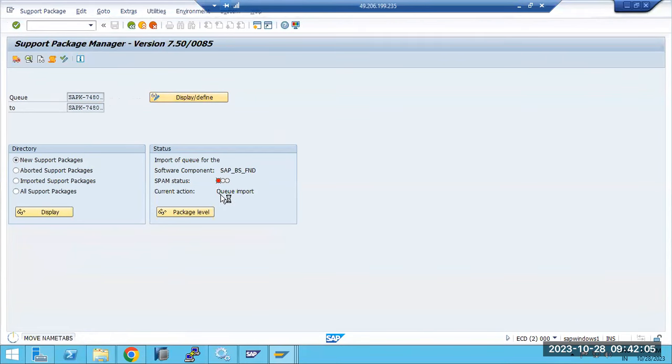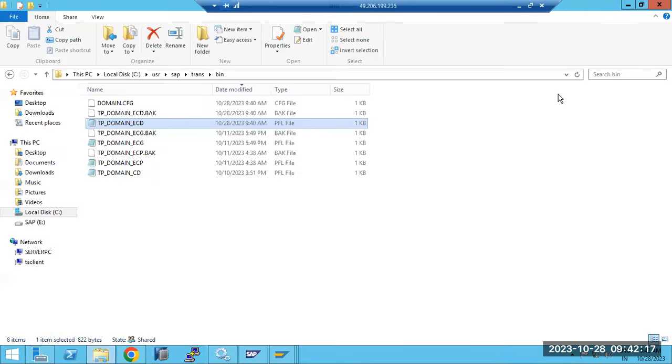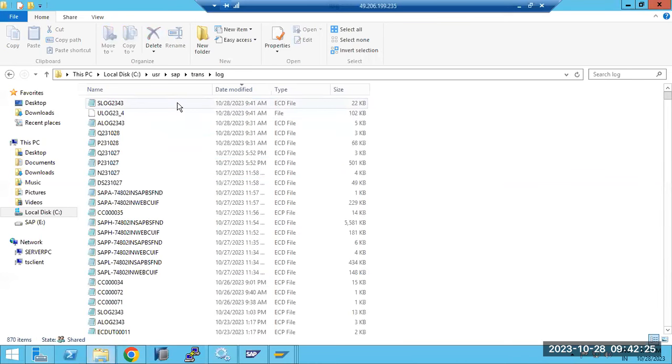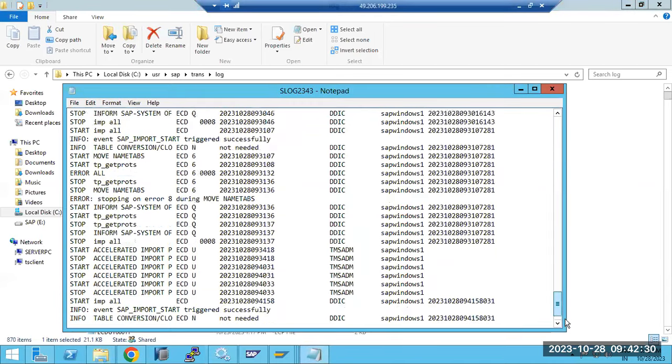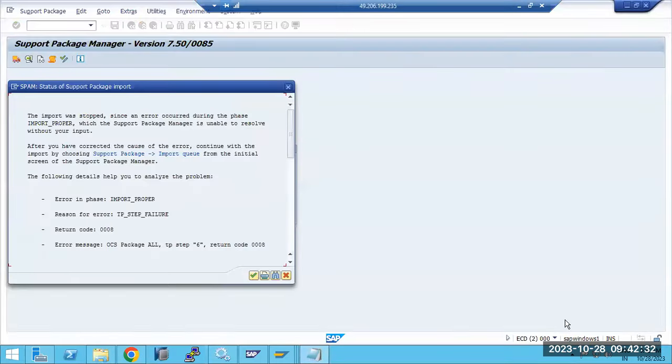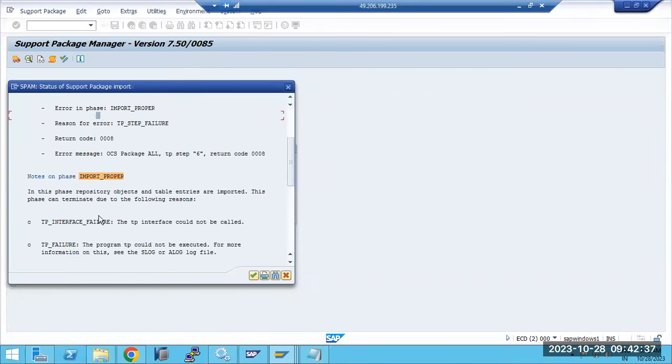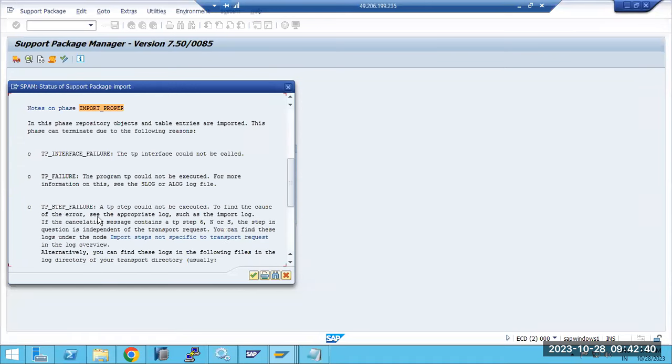Now import. Branch directory logs. These troubleshooting logs are very important, guys, so we need to always check carefully. Yeah, again failure: import_proper, PP interface failure.